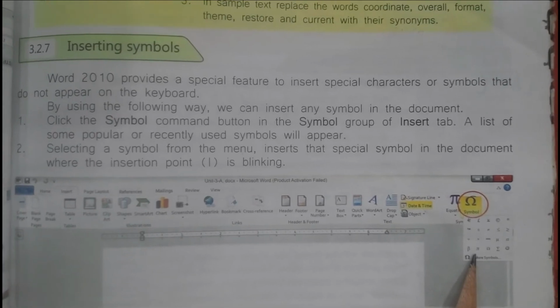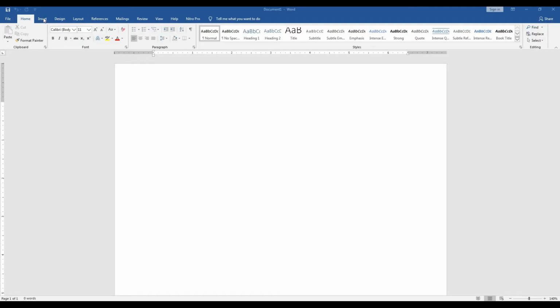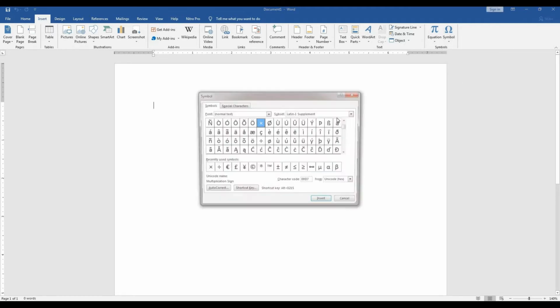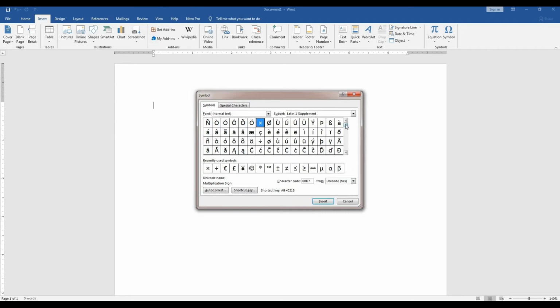Now we will perform this practically. Students, click on the insert tab. Here you can see in the symbols group, here is the icon of symbol. Click on it. As you can see the different symbols in the menu. You can also insert more symbols. Here you can see hundreds of symbols and you can use any one of them in your document.